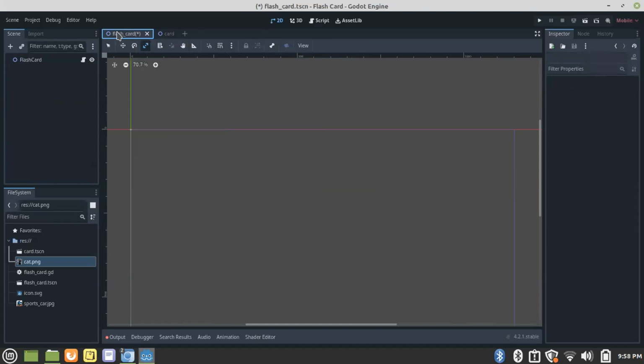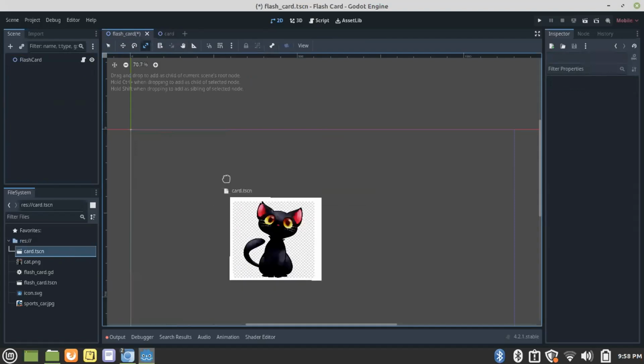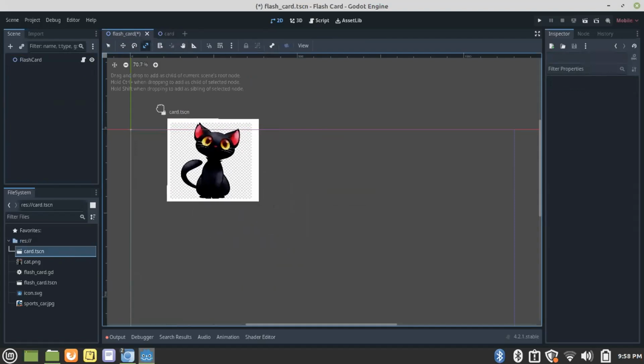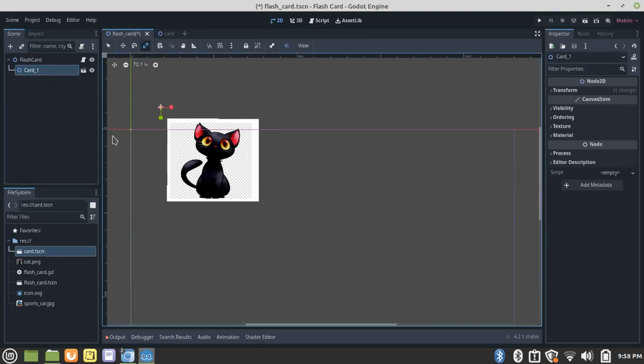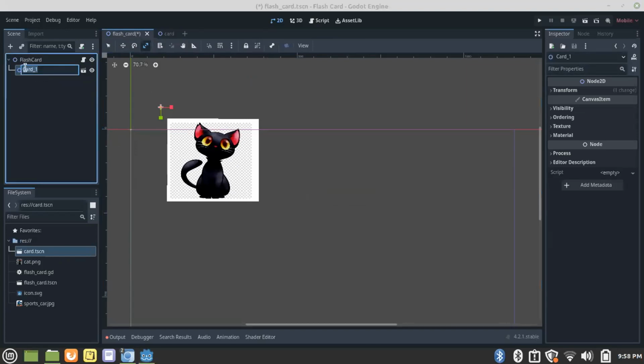Okay, and then you can drag the card scene, so you can see the card scene. Yeah. Drag it. Okay. And now you rename the card. So you rename it and call it card_1. Make it all small letter, so that later you won't have any problem with some things being big letter and some small letter.